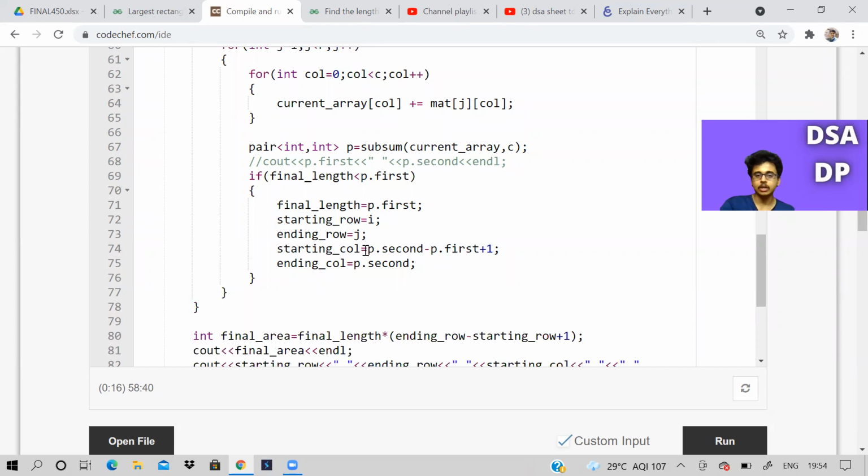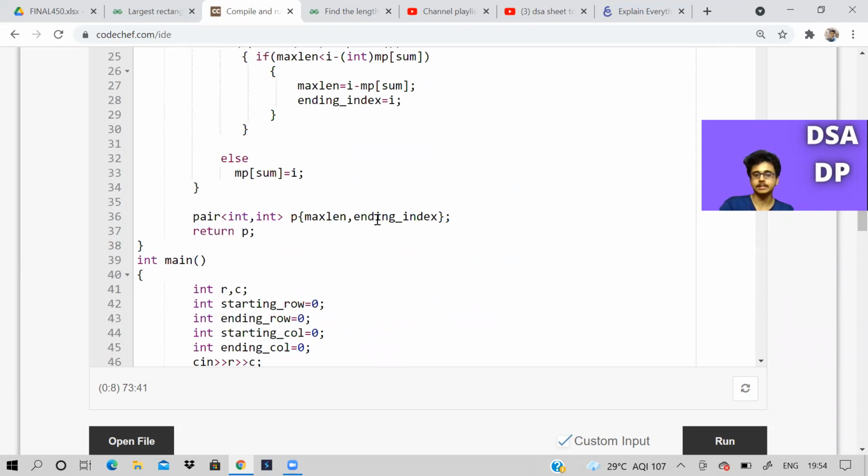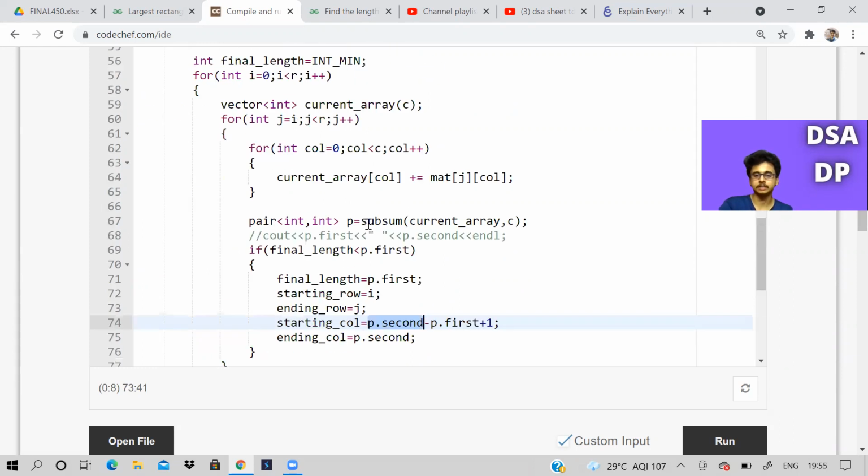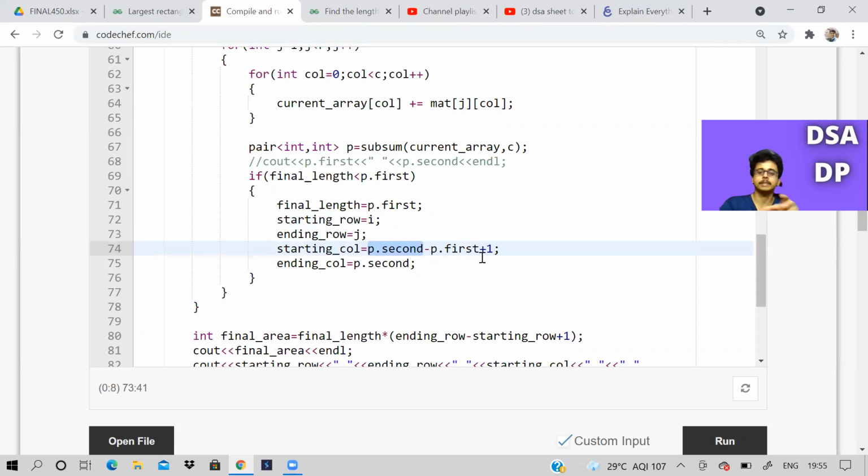So starting column will be, what is the ending index? P dot second. In the pair, second is the ending index, right? So P dot second minus P dot first. Ending index minus max length plus 1 is the starting column. Ending column is the ending index only.